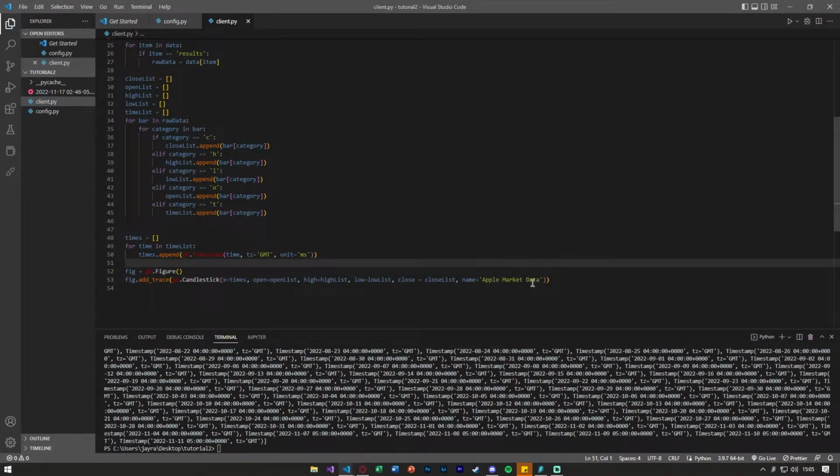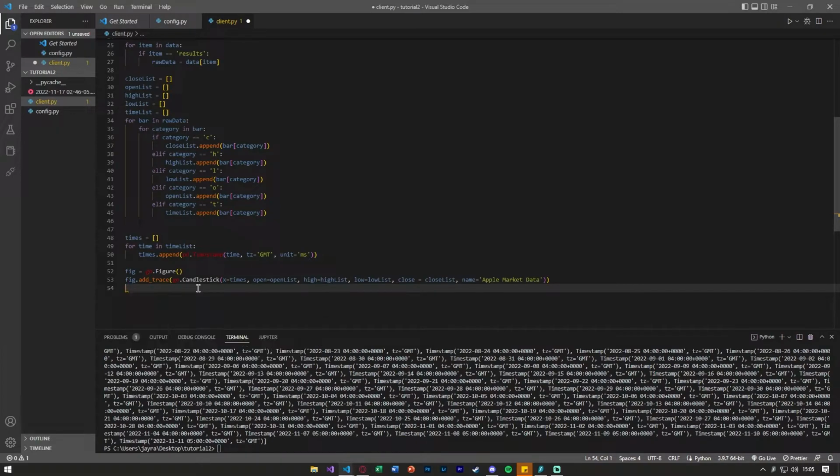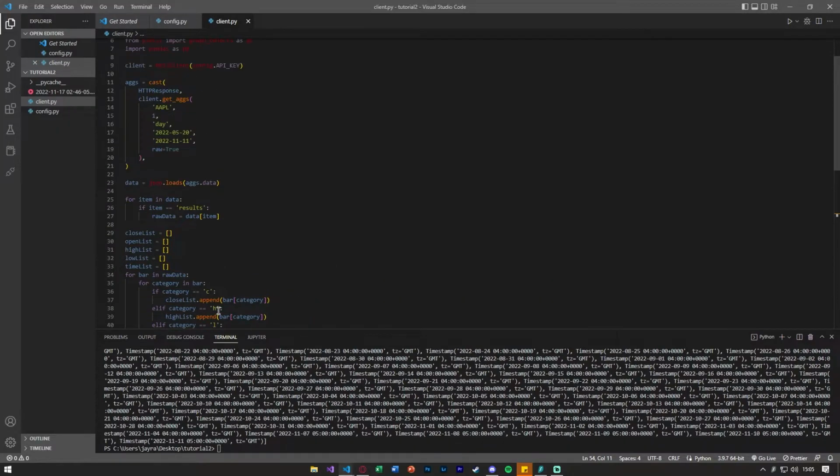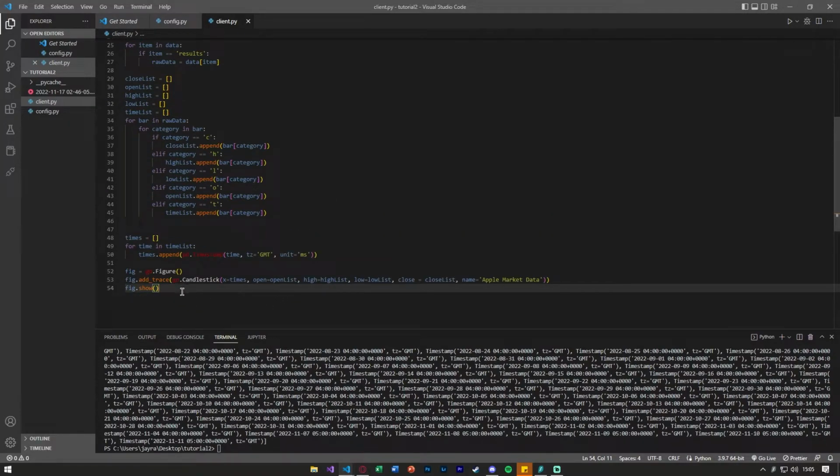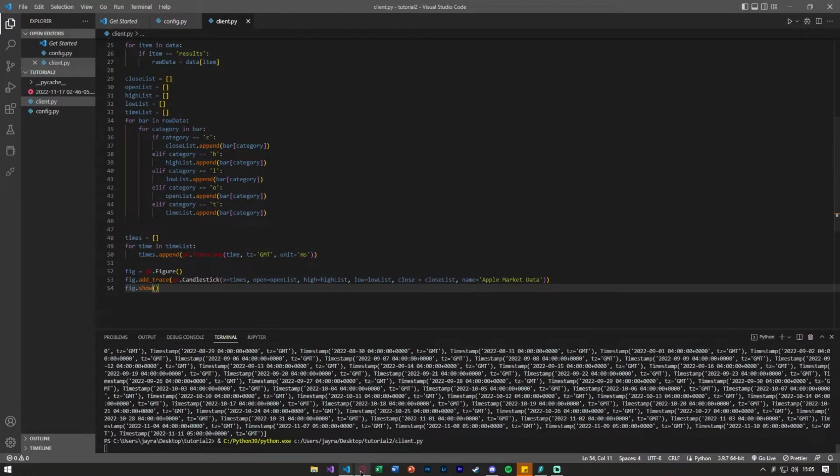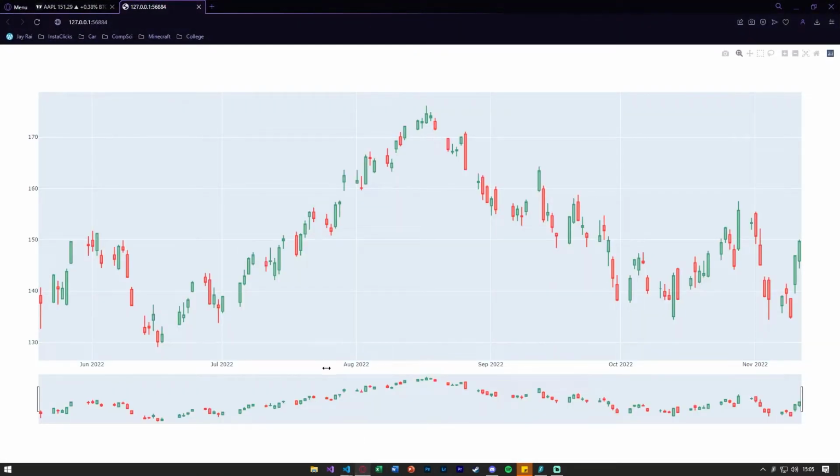So now that we have this labeled as Apple Market Data, what we need to do to actually show this is we need to say fig.show. And once we have all of this in here, we should have all the necessary data to show a candlestick graph. So if we actually run this, it should pop up your browser, and there we go. You can see we have price here, we have our dates here, and the cool thing about Plotly is that this is actually an interactive graph.